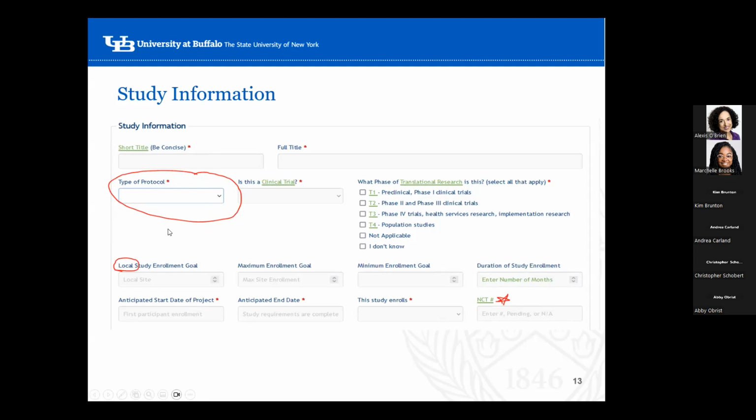Now, the problem becomes if you have an interventional study and you put it in as basic science, you're not going to get all of these fields. And then I'm going to have to reach back out to you and find out how these should be filled in. Because when we process these forms, we will always change this type of protocol if you have not selected the correct one. Basically, we need to know about clinical trials, and the information that we need for each of those types of studies will be represented down here.